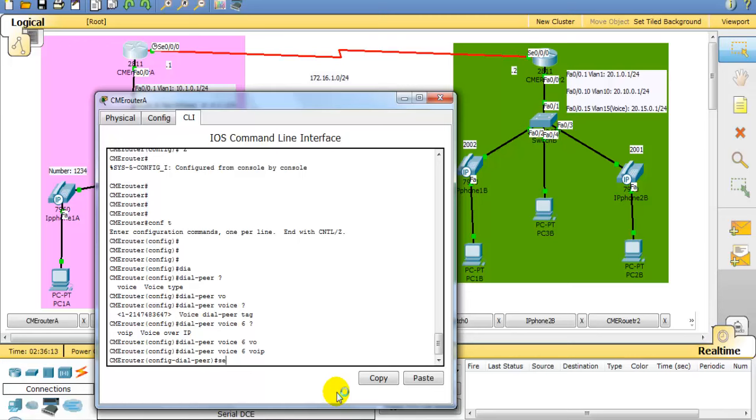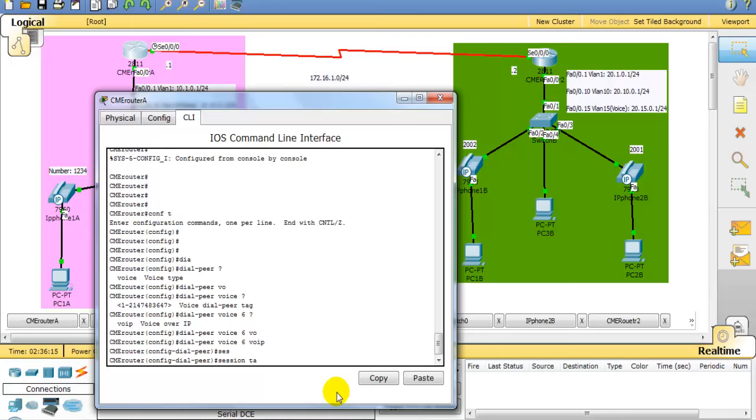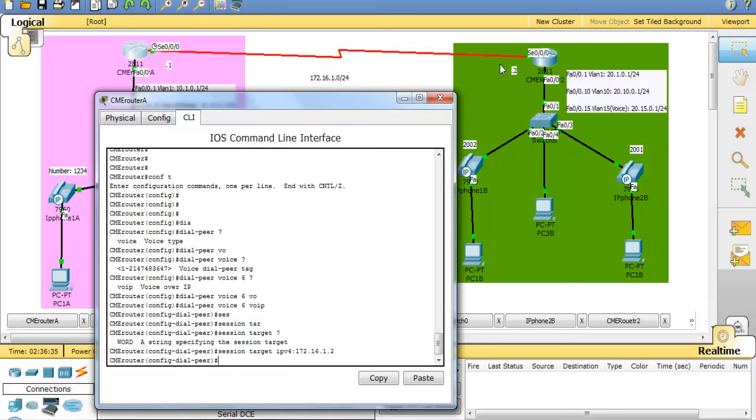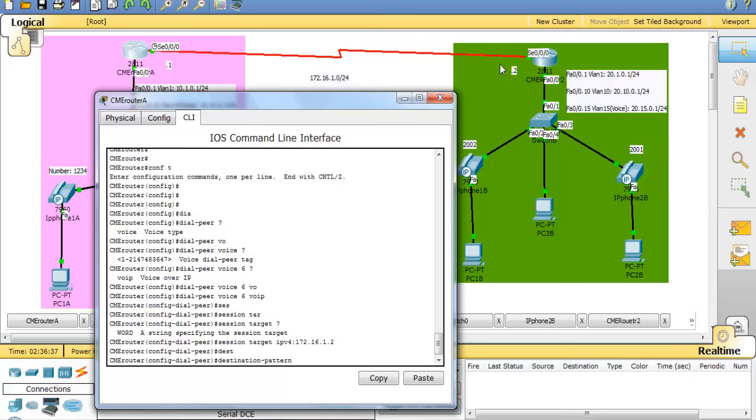The first thing, I want to use a session target. For the session target I use the word ipv4, followed by 172.16.1.2. This IP address is the next hop of the dial peer. So that's it. And also here is something called destination patterns.